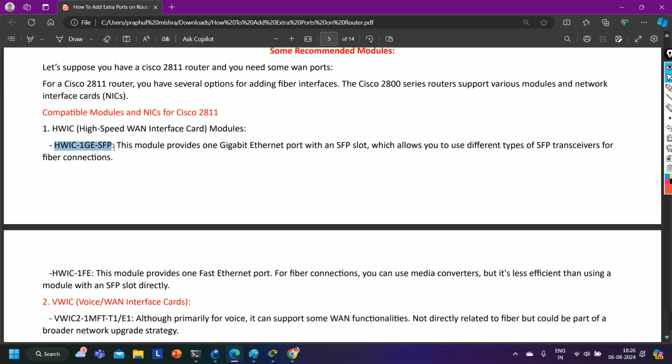So this module, this card, supports what? SFP, because you can see this is an SFP card. So actually, to connect a router through optical fiber, you need to purchase this card. This module provides 1 giga ethernet port with an SFP slot. But again, you have to purchase 2 cards here because one card provides only one port, right? So this module provides 1 giga ethernet port with SFP slot.